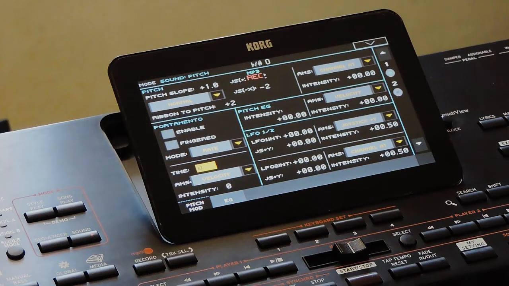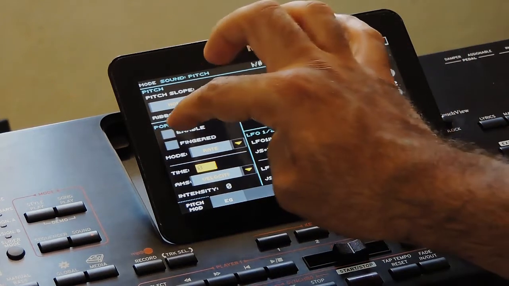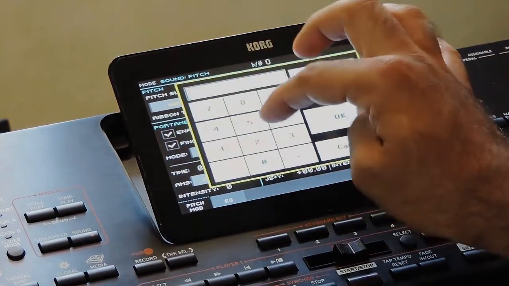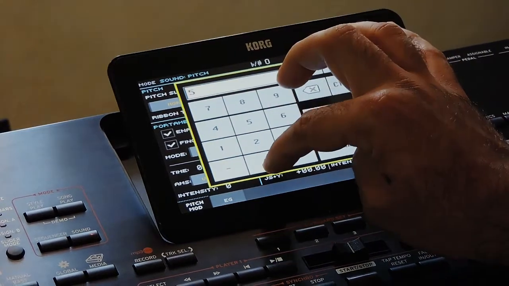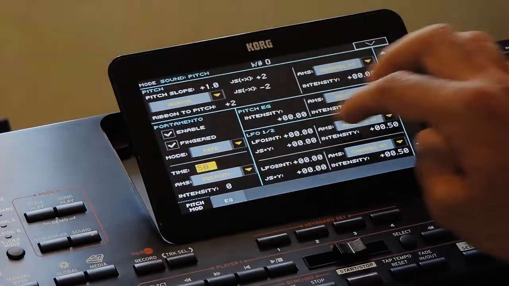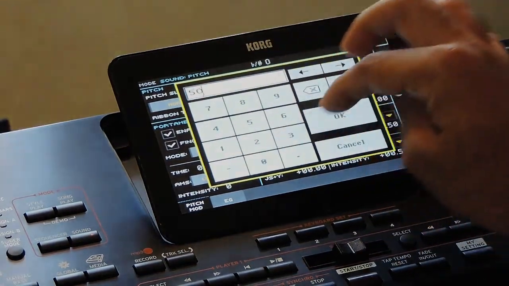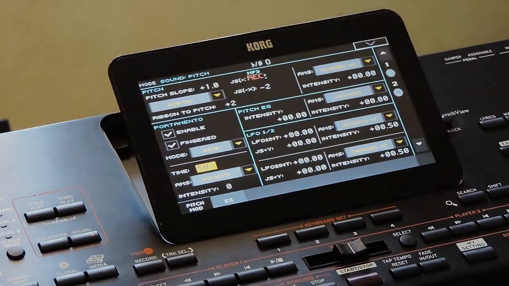This sound has two oscillators. So we need to select each of them and apply the settings there. You can select the oscillators from here. Now set a portamento time value for both the oscillators. I am setting it as 50. Now the portamento is activated.